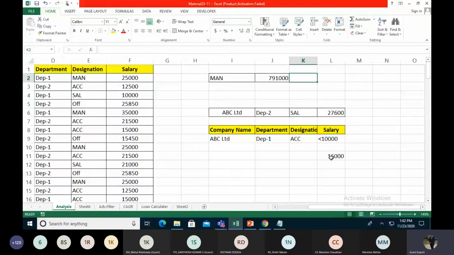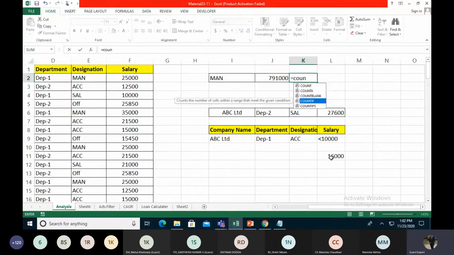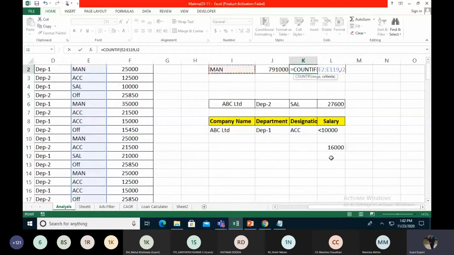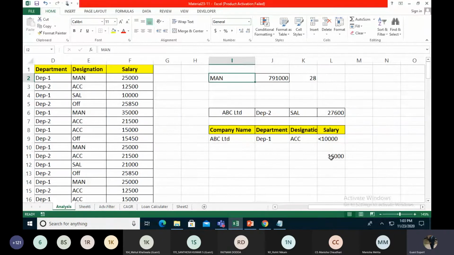So we also use the COUNTIF function. It asks for the range, so simply Control Shift and down arrow, we take the range, and then we take the criteria, which is manager. So in both companies, there are a total of 28 managers. If we check the accountant, in both companies we have a total of 39 accountants. Right now, in ABC Limited in Department 2, how many sales executives are there? So we use COUNTIFS.